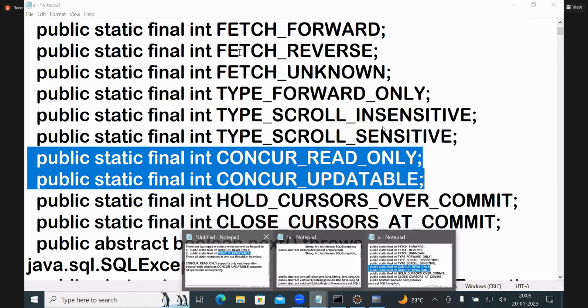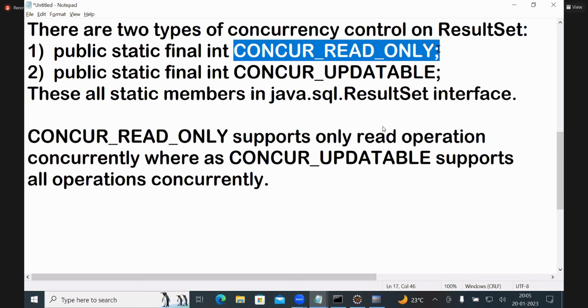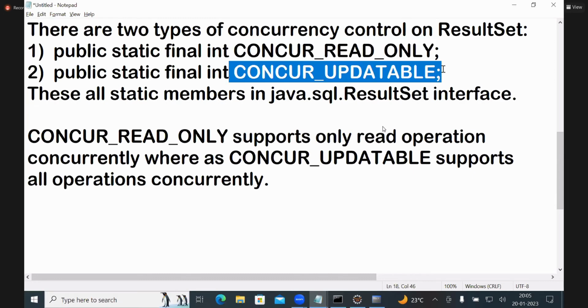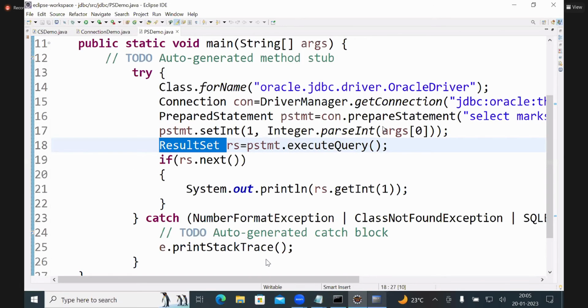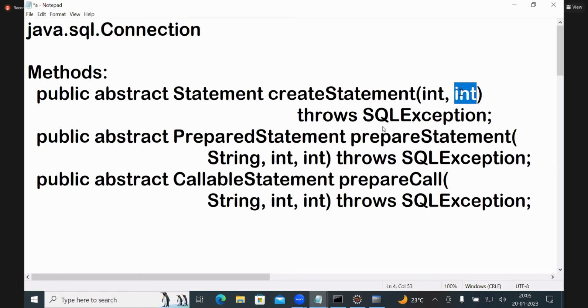If you set concur read only, more than one person can read, but for updation, only one person. Two persons cannot update, but one person can update at a time. But if you set concur updatable, all are possible at a time, n number of people. Now that we have to pass here as a parameter.